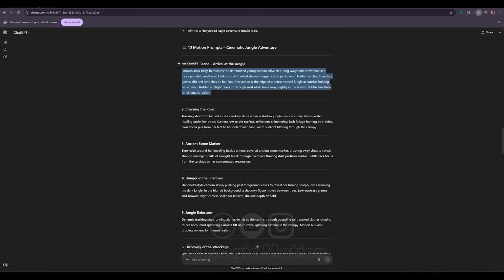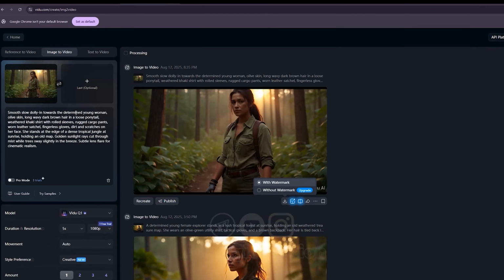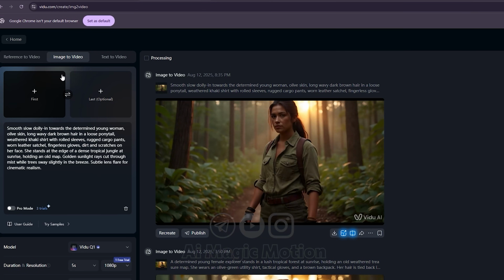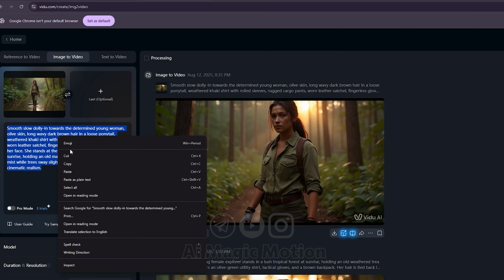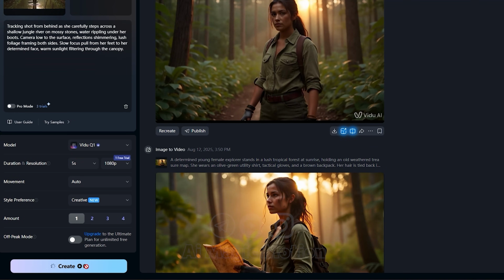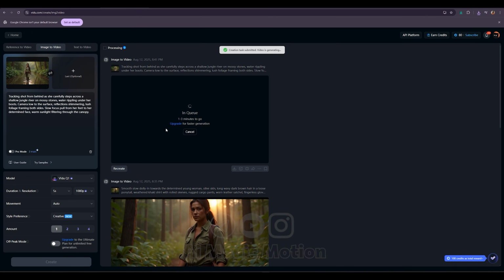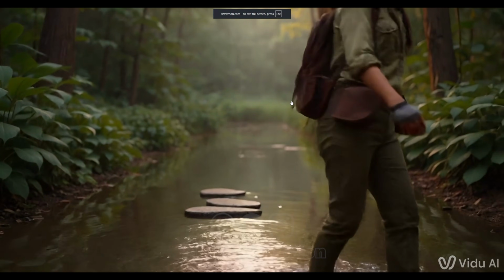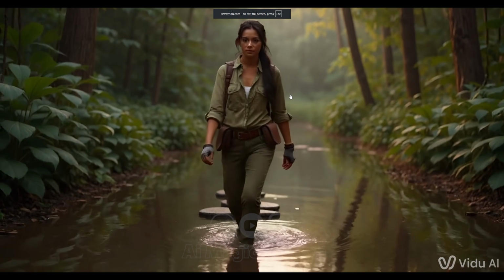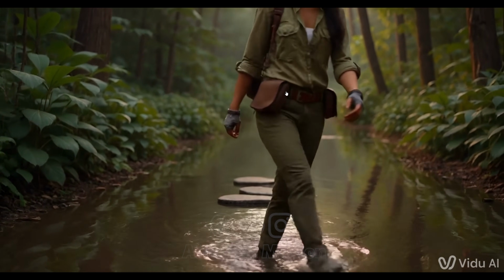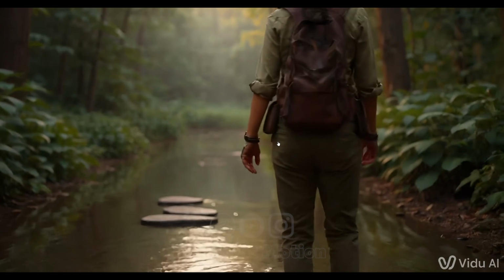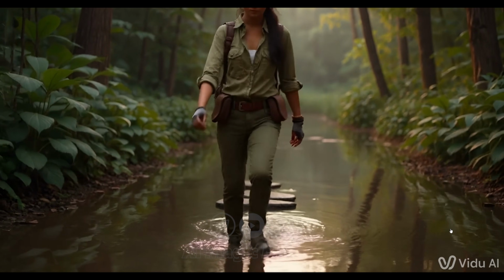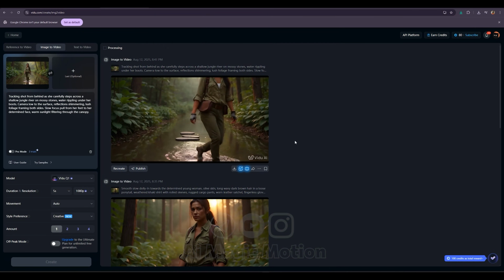Then we go back to ChatGPT, copy my second prompt, and here we remove the first image by clicking the X button. Next, we upload image number 2 and paste in the new prompt. Make sure your image is fully uploaded and then hit Create. Great! Our second video is ready, and as you can see, the quality is outstanding and very engaging. It captured all the details perfectly. Even the gloves we included in the reference are clearly shown here.